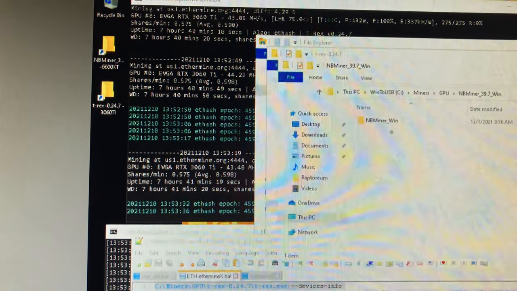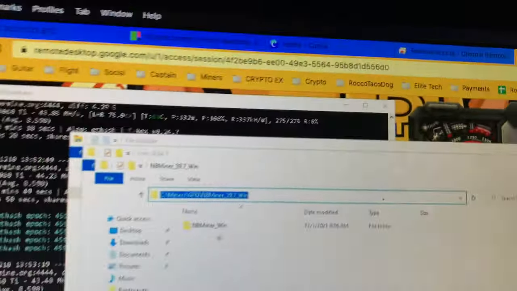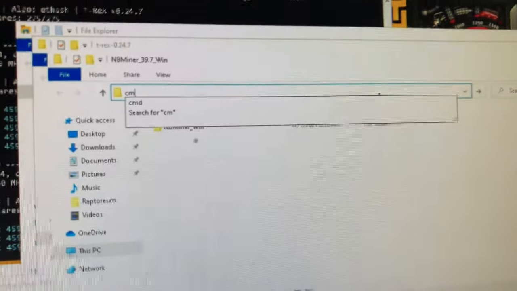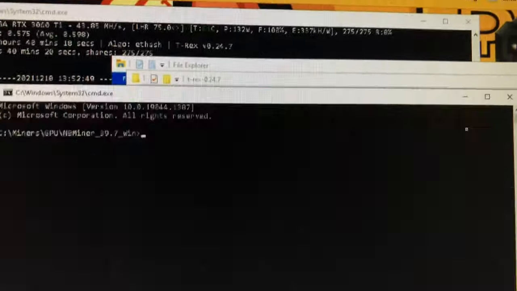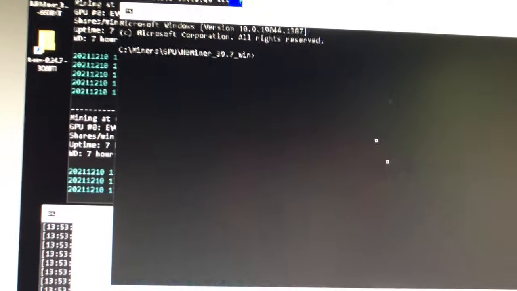Okay, let's go to CMD. I do prefer Linux. I just think I get around faster in Linux than I can in Windows.